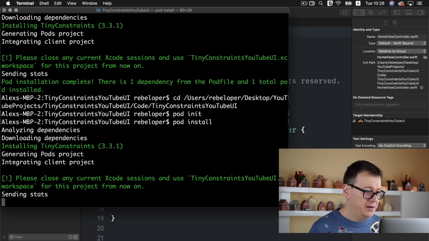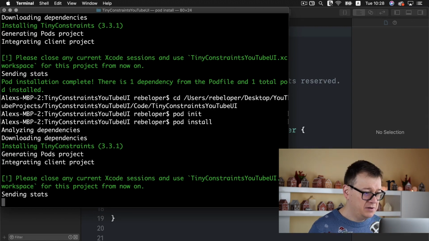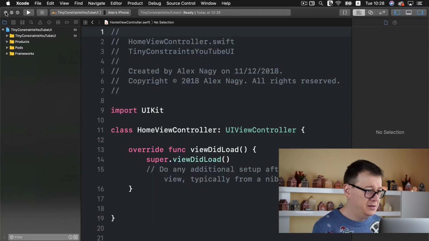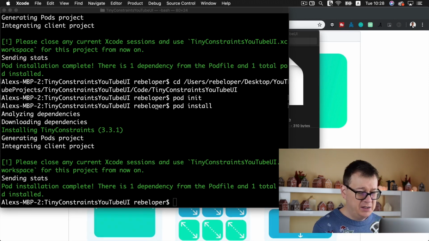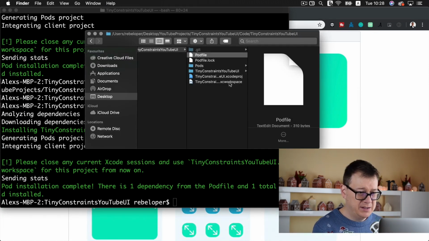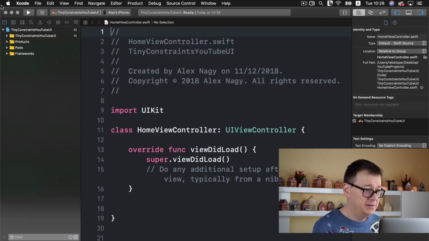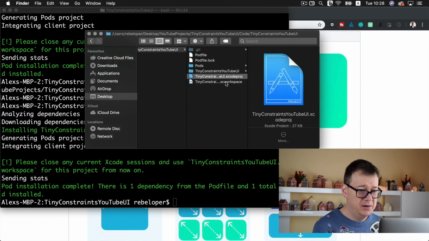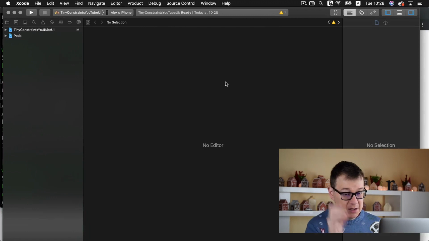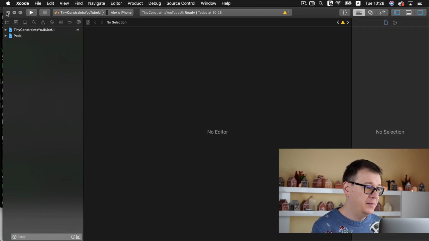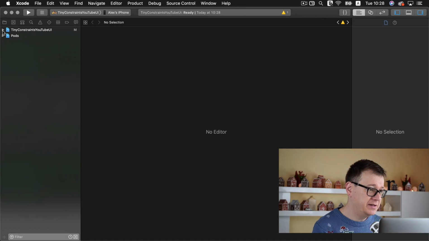Okay, it has been installed, and let's just wait for that. And basically we are going to use our Xcode project from now on, this Xcode workspace. I'm sorry, not the project, but the workspace. So let's open that up. Let me resize this, and let's start using TinyConstraints.